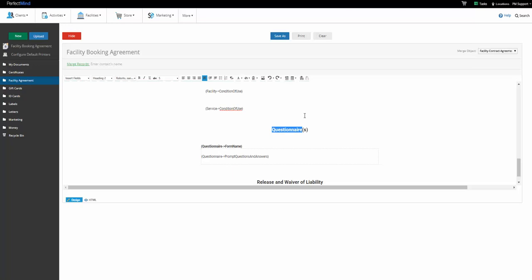Questionnaires. Perfect Mind gives you the ability to ask questionnaires in the facility booking process. This section will display the questionnaires that were related to any bookings that might have been filled out. So if you had a questionnaire that was filled out during the reservation process, the answers to those questionnaires would also be populated on the agreement. This is recommended because you want people to be signing off on what they've answered in the questionnaire.